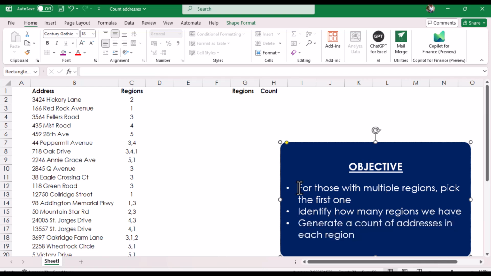And a very important point to be kept in mind is that there are some addresses in which there are multiple regions. So for such addresses, I would like you to pick up only the first number. So go ahead, pause the video and try to find a solution for this challenge, and then you can come back and I will show you how you can resolve this challenge.